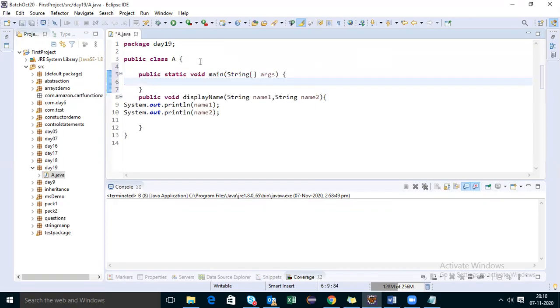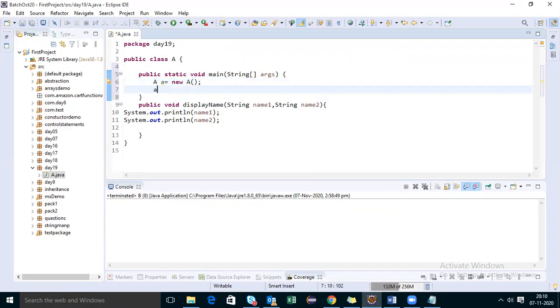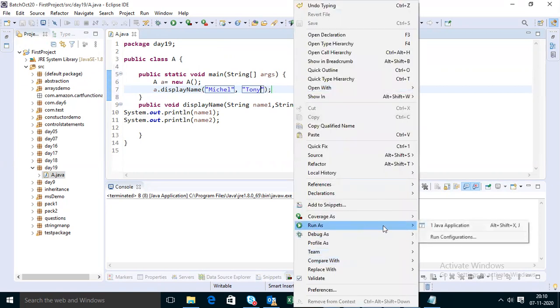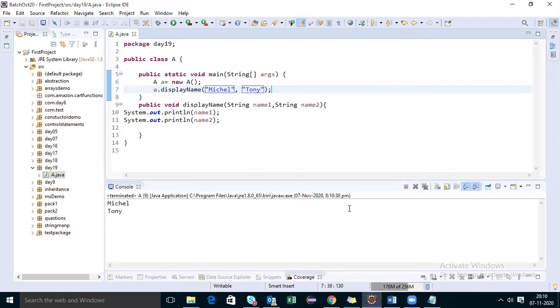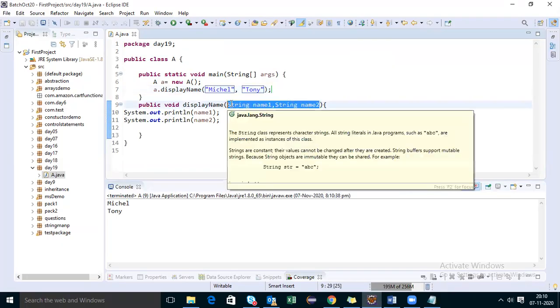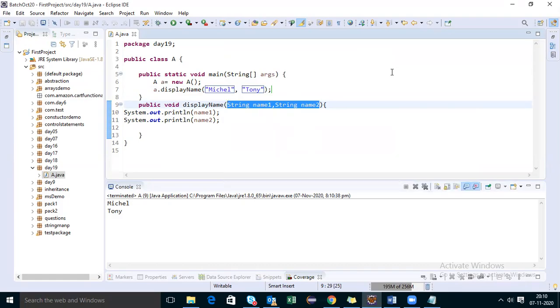Create an object: class name, object name equal to new class name. a dot displayName, the display method name. Here I'll pass the name Michael, right? This will print. So my question is, how many parameters can we give for a method? Method syntax: how many parameters?